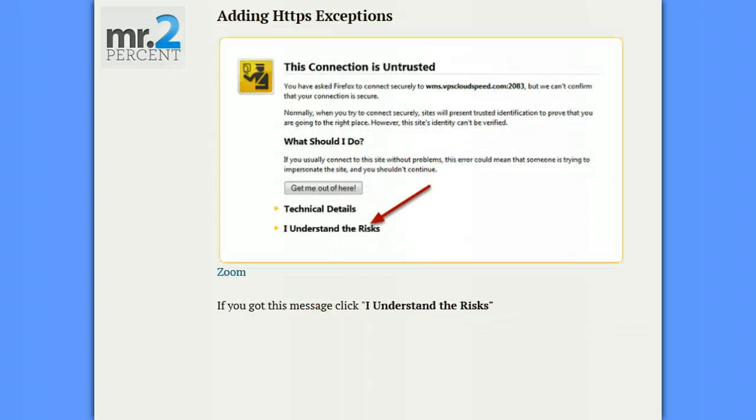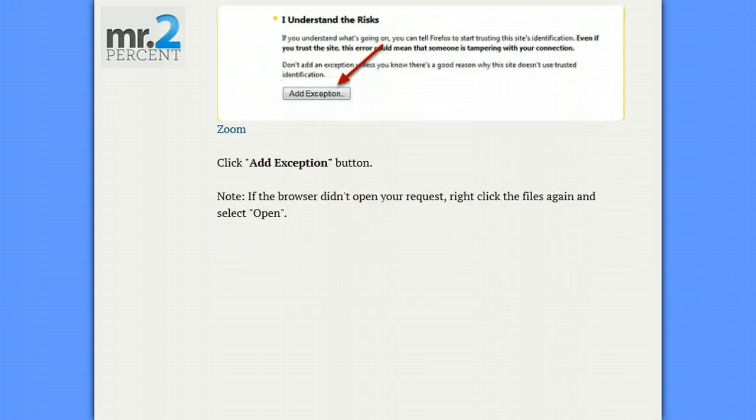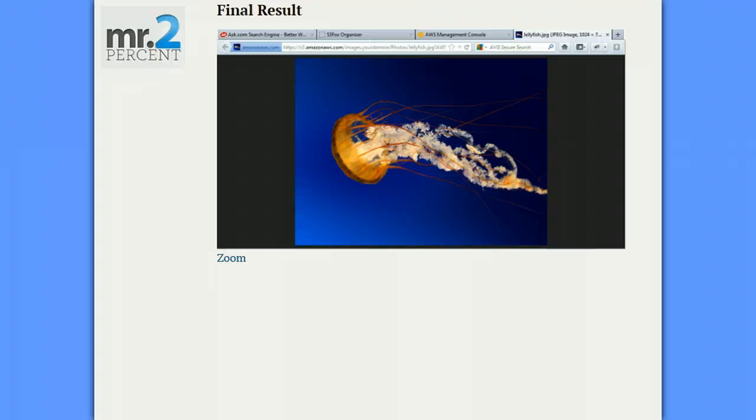You will receive untrusted exceptions. They're nothing to worry about. Just click I understand the risks. Add the exception for the Amazon URL that you're accessing, and you can see the final result of, in this case, the image that we uploaded to Amazon.